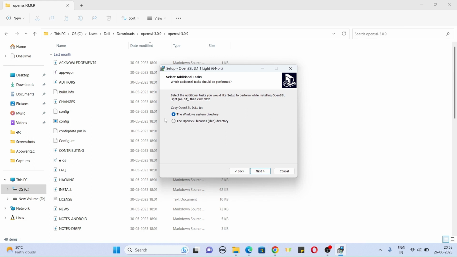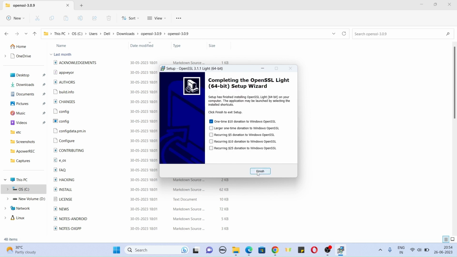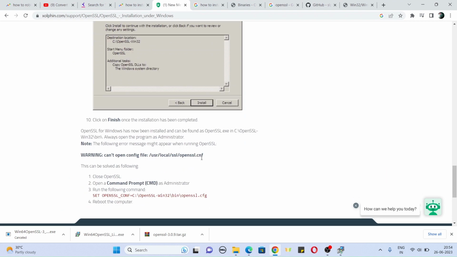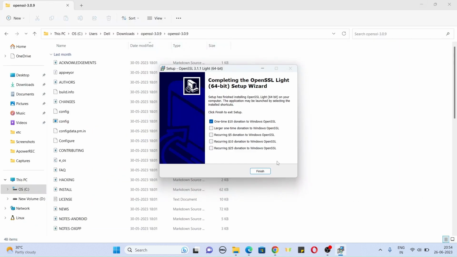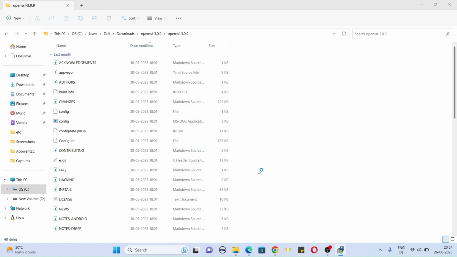So just click on next, just keep it as it is, and just click on install. And now it is asking me, and just click on finish.